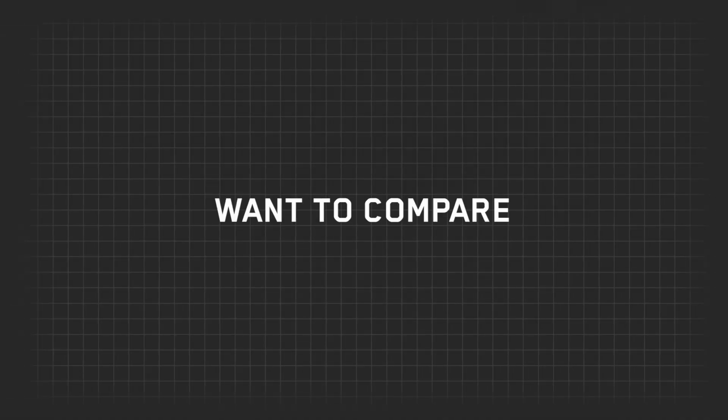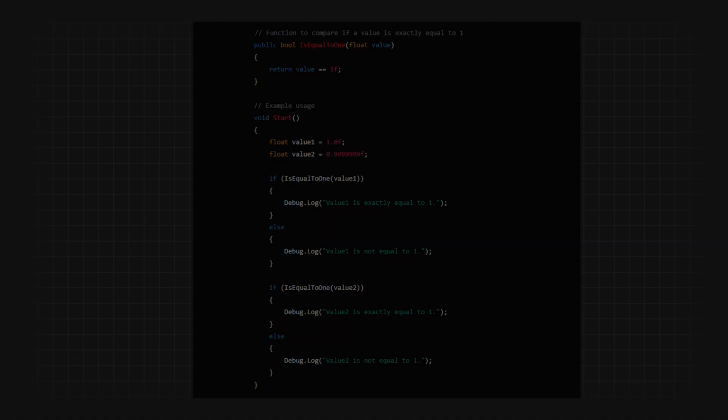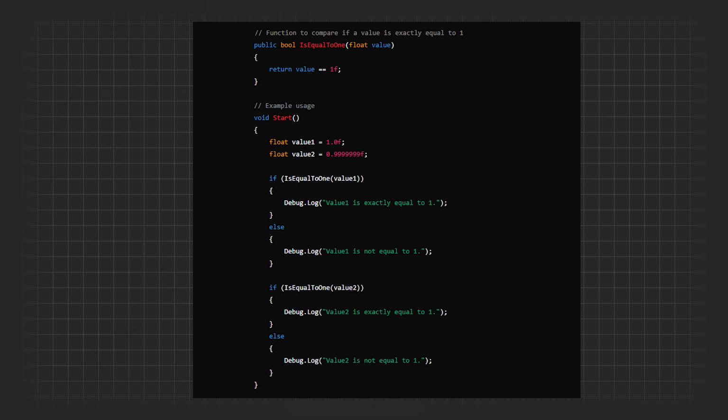Now, what if you want to compare two numbers to check if they're equal or not? You would simply use the equality operator to compare them. However, there's a potential issue with this approach. Let's say you want to check if a value is equal to 1. When the value is exactly 1, the code will execute as expected.